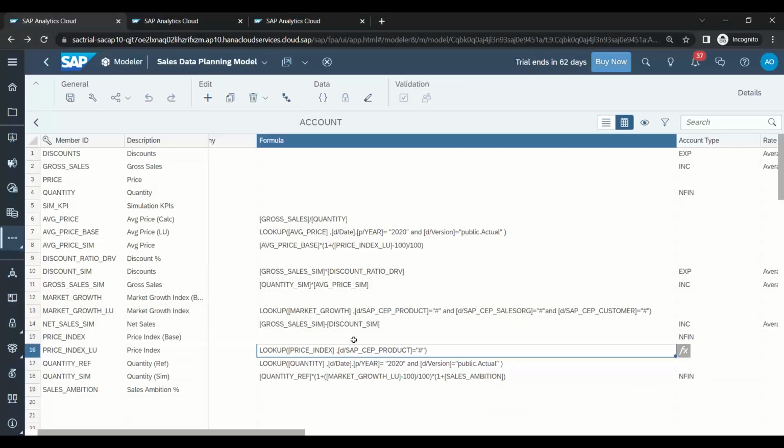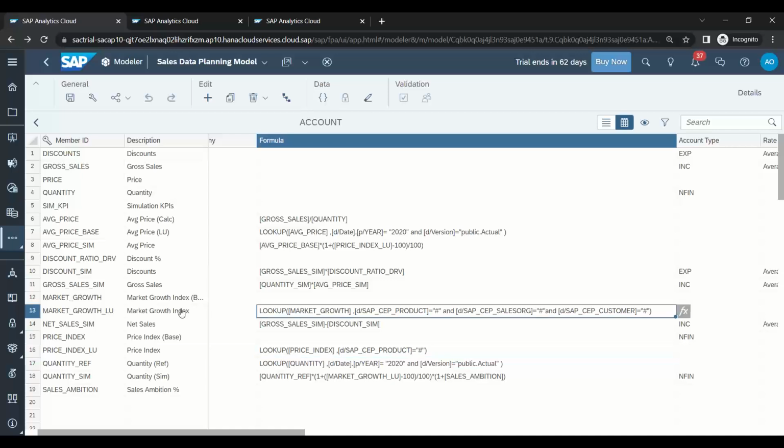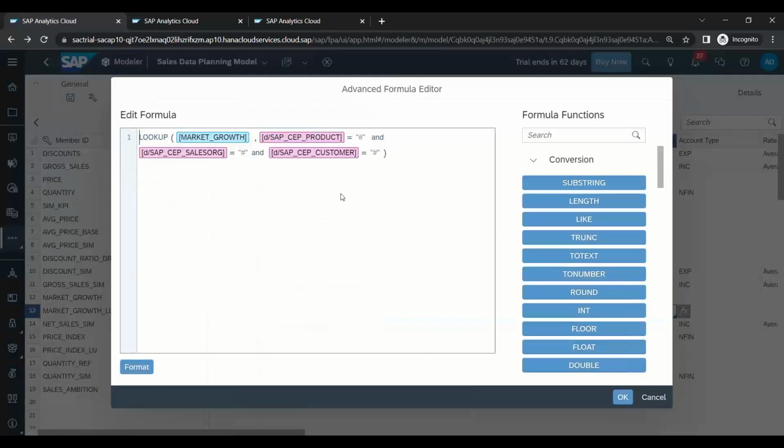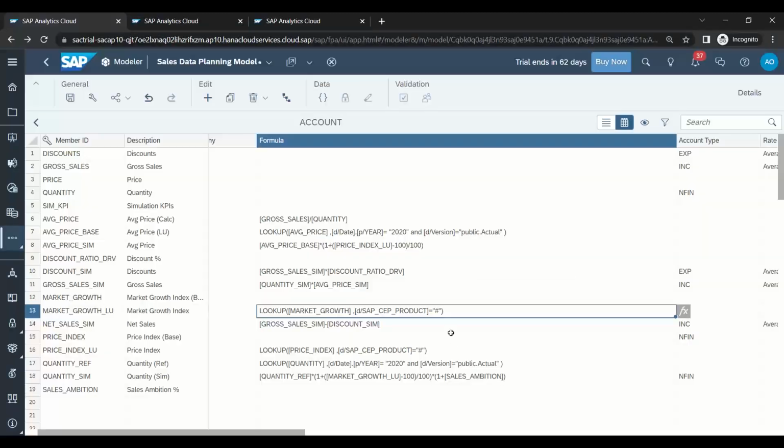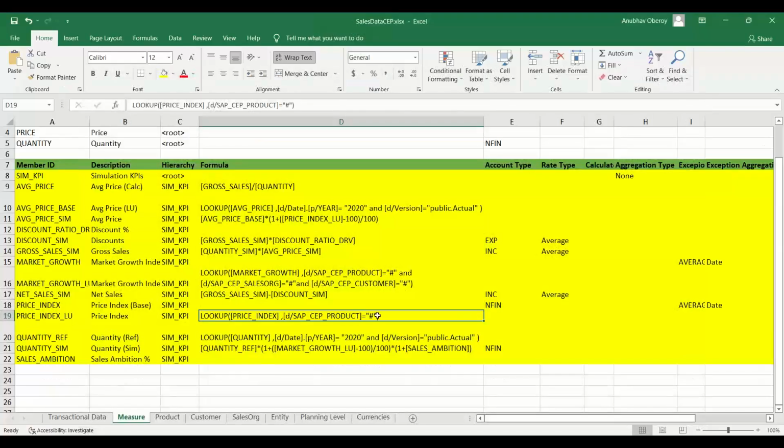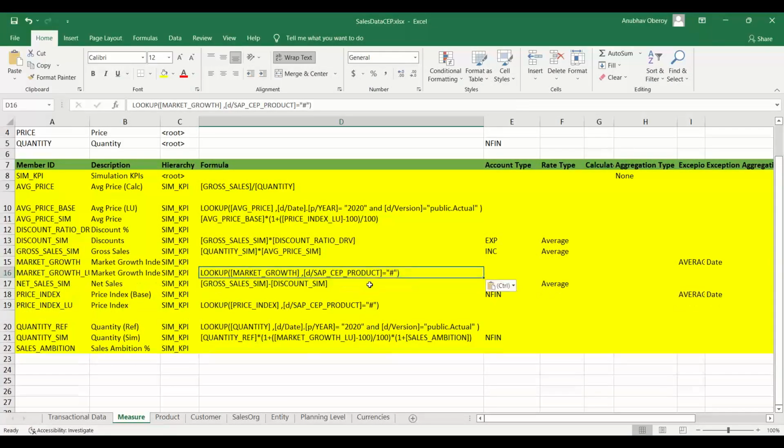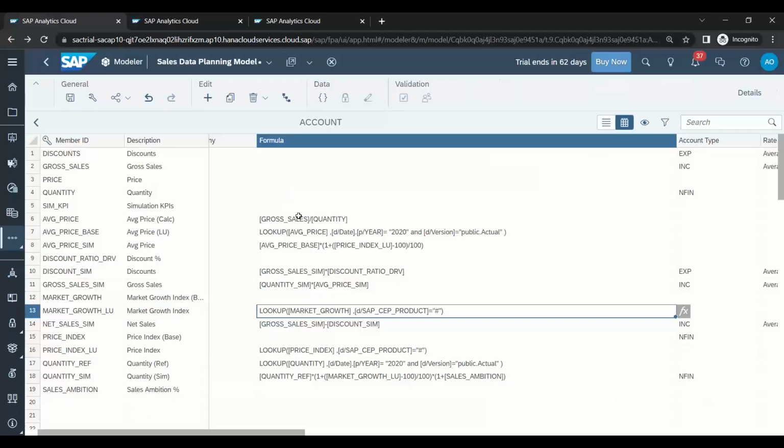Yes. Same thing I will do also for the market growth. You see market growth index. Yeah, you see this formula. I'll just change, I'll remove. Okay, I take the formula. I just do it for market growth also. That's it, guys. We make the change now. We save the change. I will switch over back.